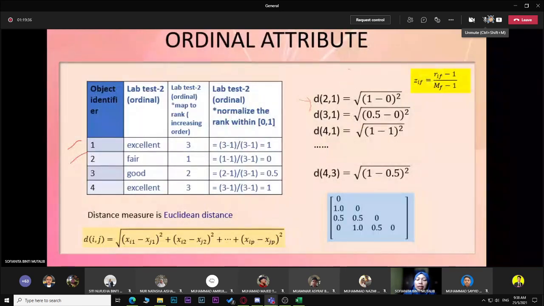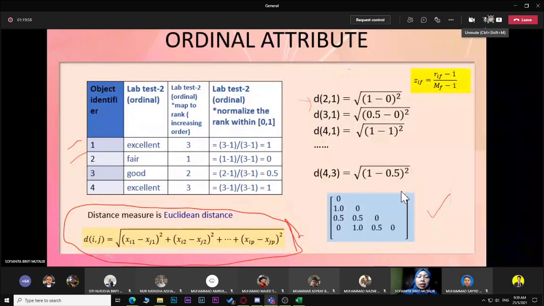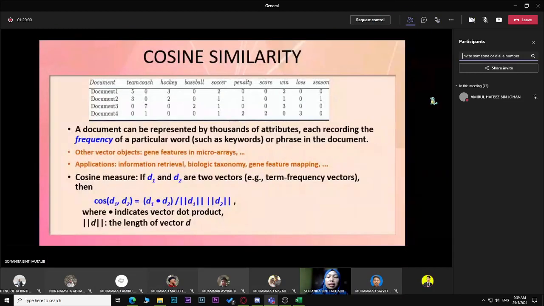Okay, the next one I would like to show is when we have a vector. What is a vector? It means that your data will be in the form of a document. Firstly, you need to define the important keywords in the data. So here we have team, coach, hockey.